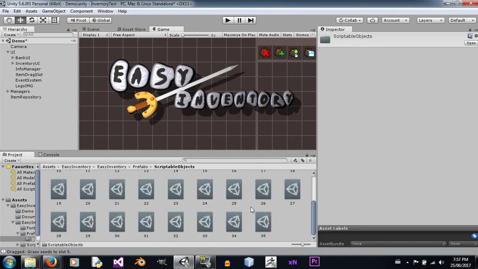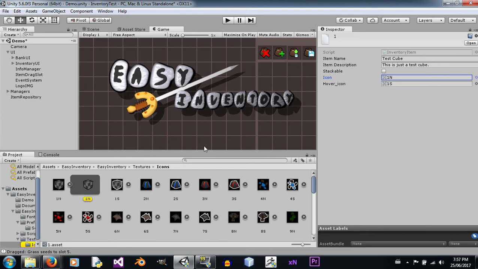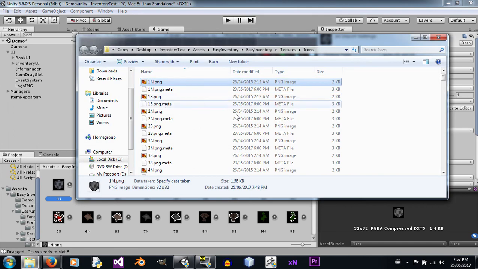You get all these prefabs, which is an example of how an item should be stored. It uses a scriptable object. So here I have item name test cube, item description, this is a test cube. Should the item be stackable, yes or no? The icon that is related to it, and there's also a hover icon that comes with it as well. So all these icons are provided with the package for you to get started.